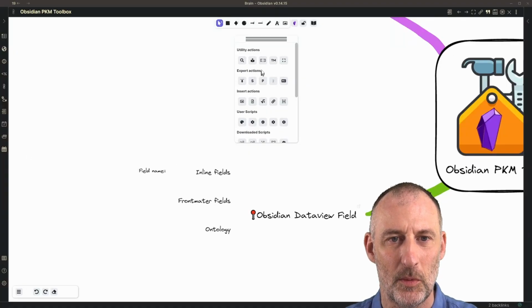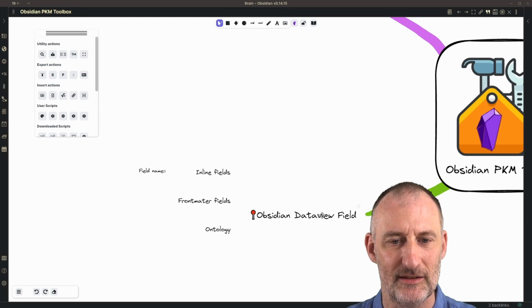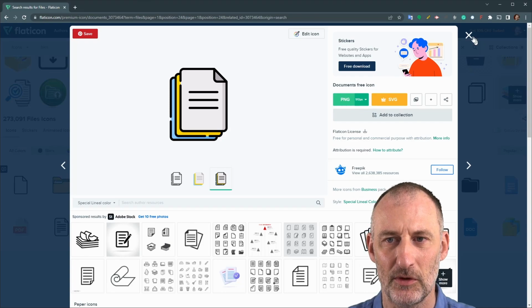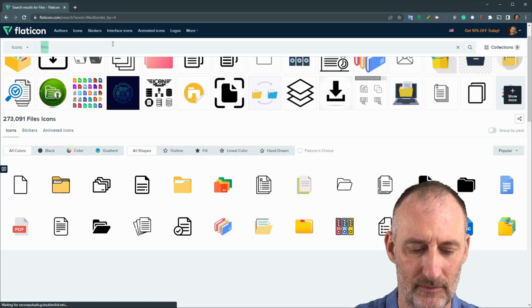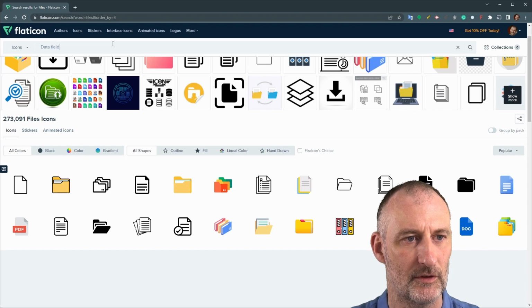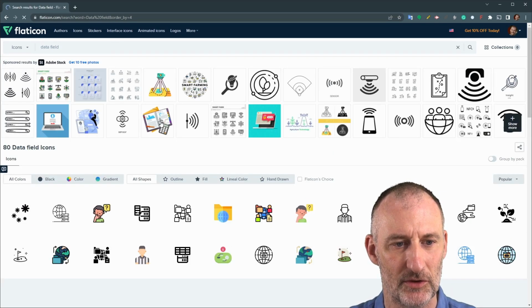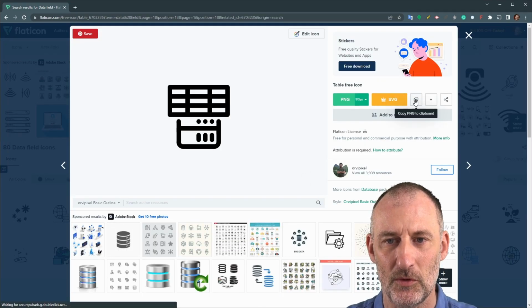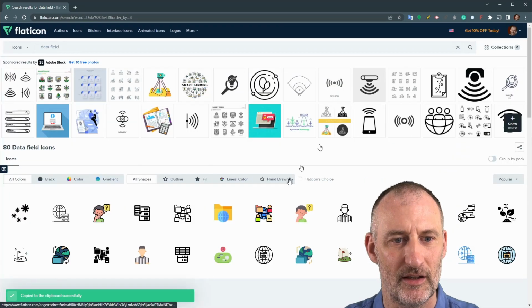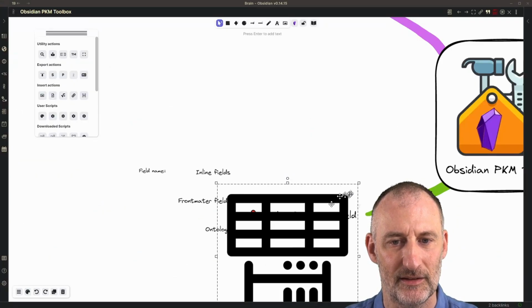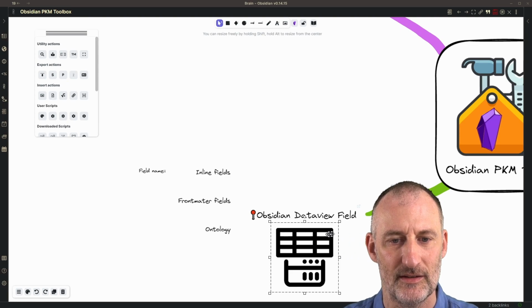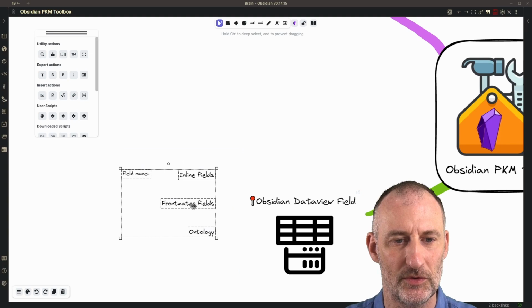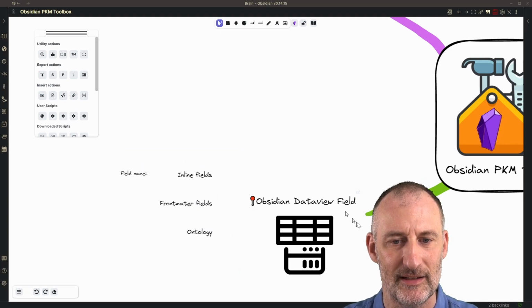So let's now quickly add an icon here. I'm going to call this data field. So let's look for an icon for data field. Like this. Let's see if there's a good icon we can use. I like this, good enough. So I'm going to copy this to the clipboard and I'm going to paste it like this. So these are my data view fields, and I'm going to just quickly add my lines here.